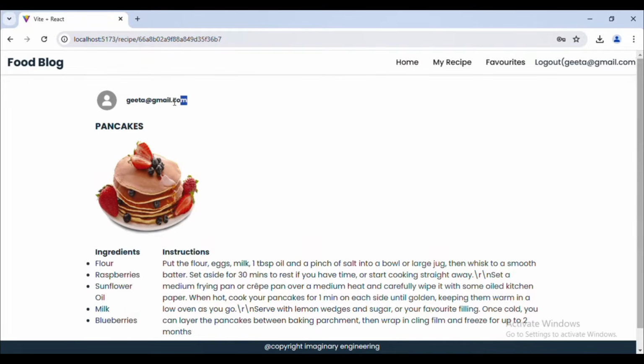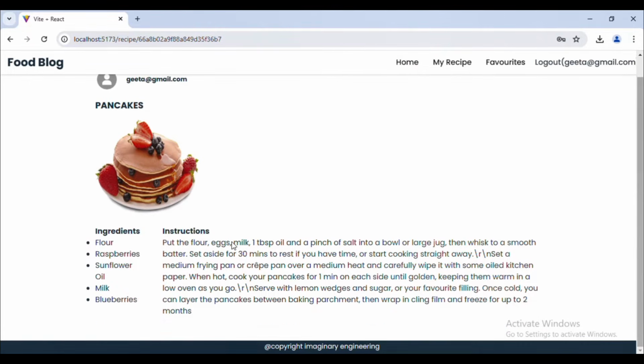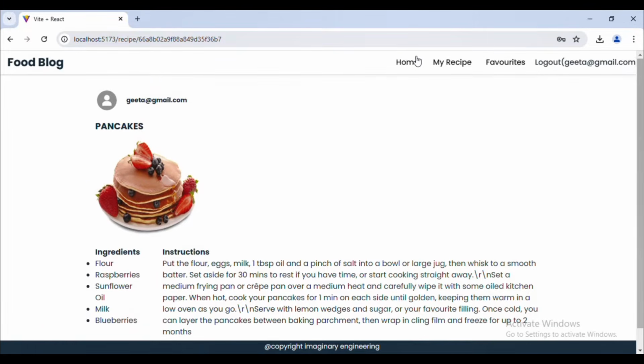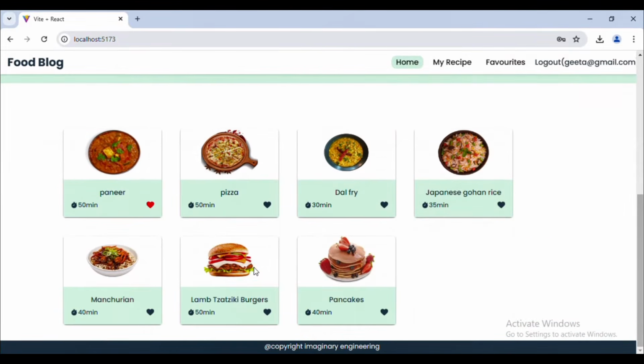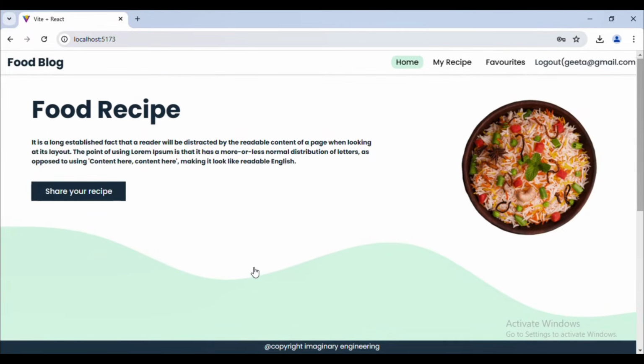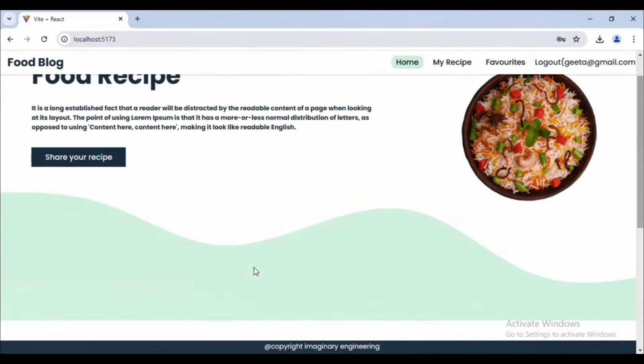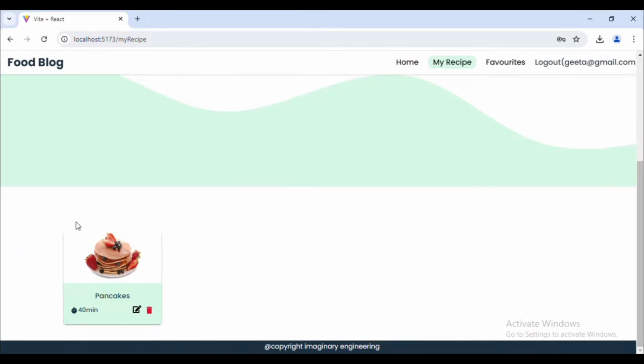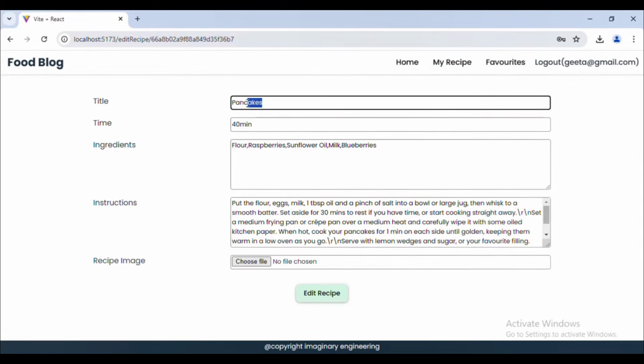If I click on that, you can see all the recipe details with the username of who created that recipe. Now if I go to the home, then I will go to the my recipe tab. We can see the recipe we have added. Now we can edit and delete the recipe here. So I will edit that recipe.